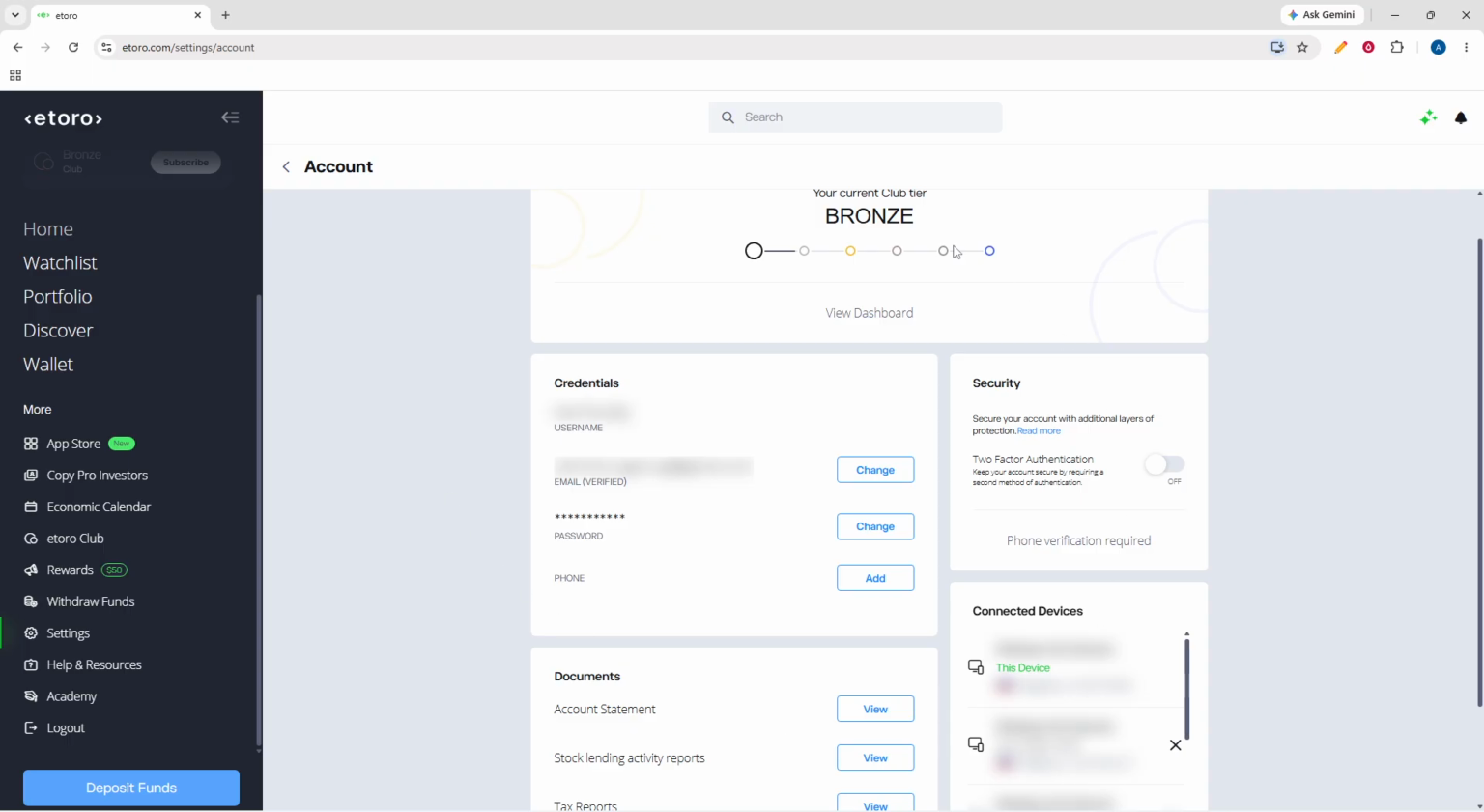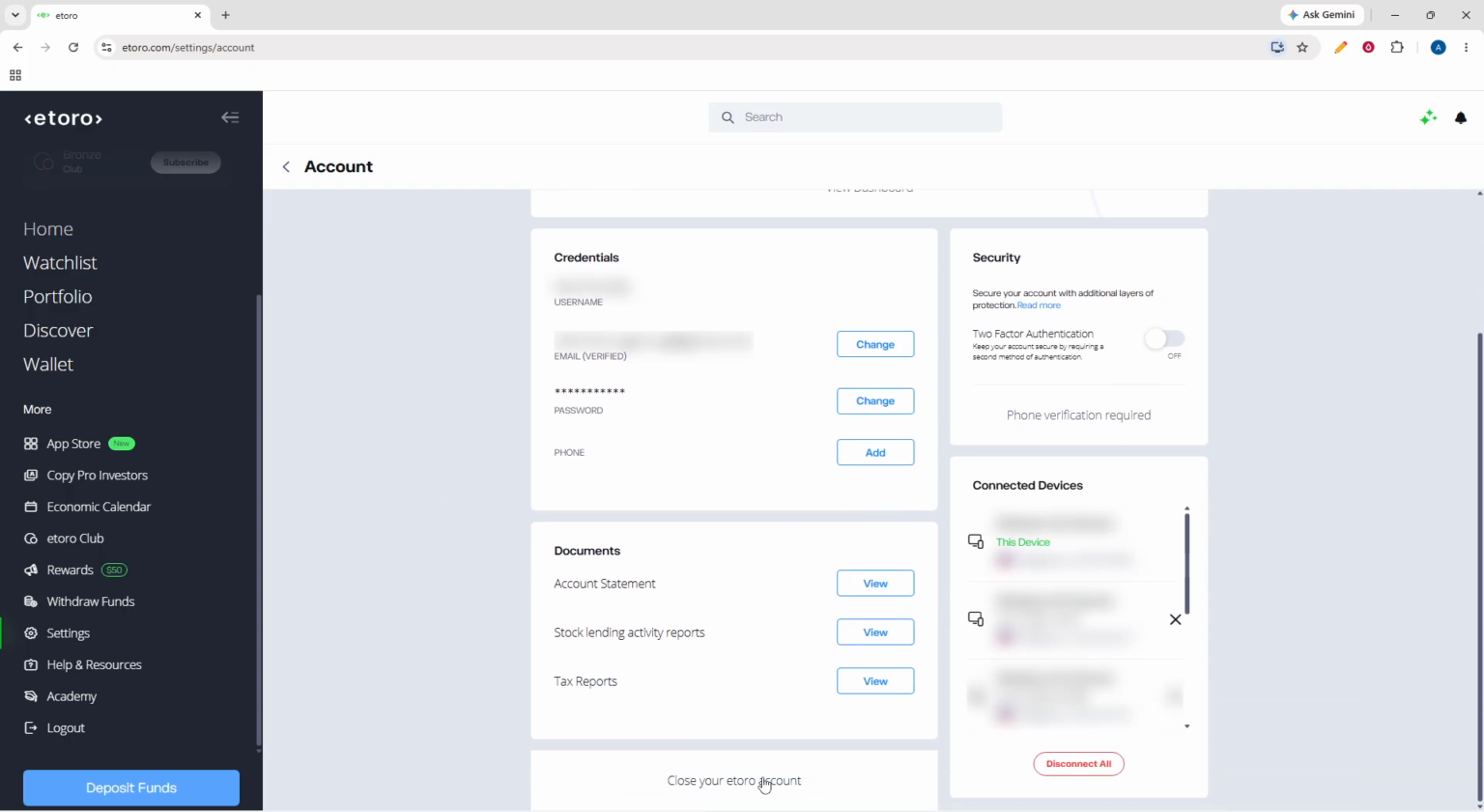After you are in the Account section, scroll all the way to the bottom of the page and click Close Account. If you do not see it right away, keep scrolling because this option is placed near the end of the account page. Selecting it starts the account closure flow and opens the next screen.